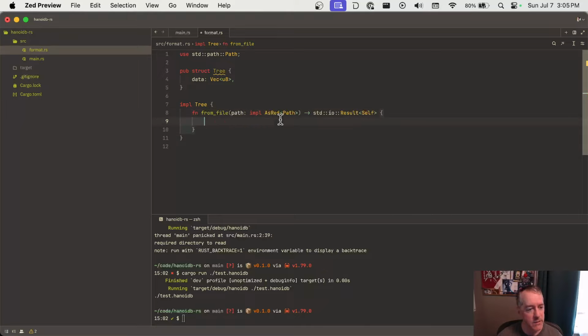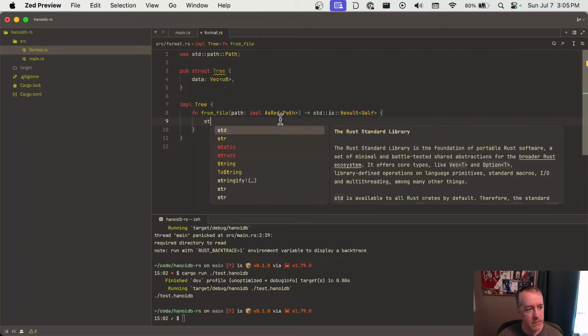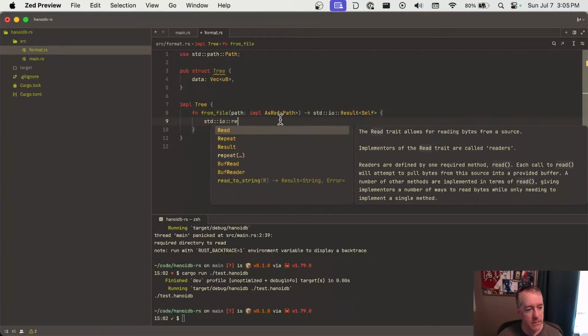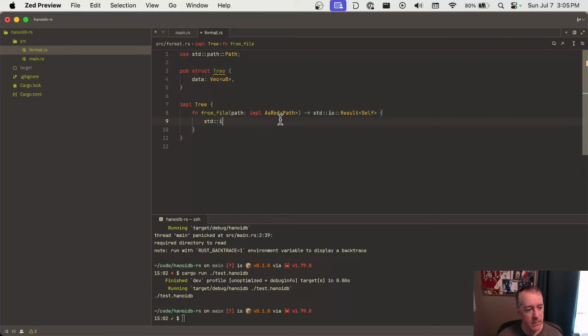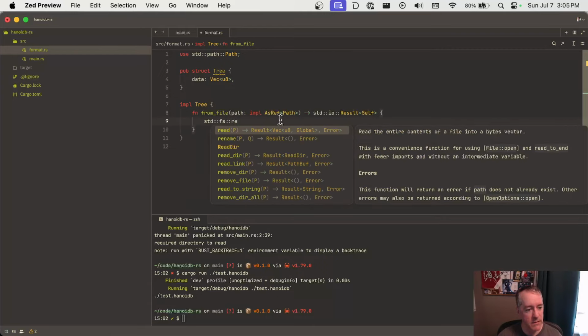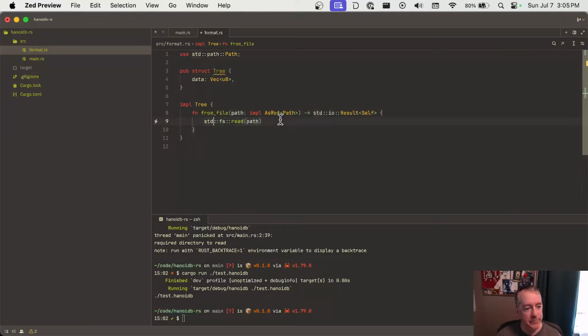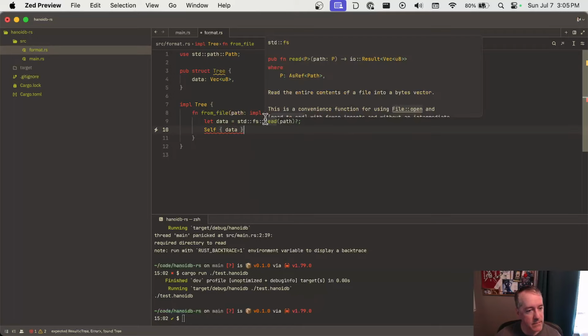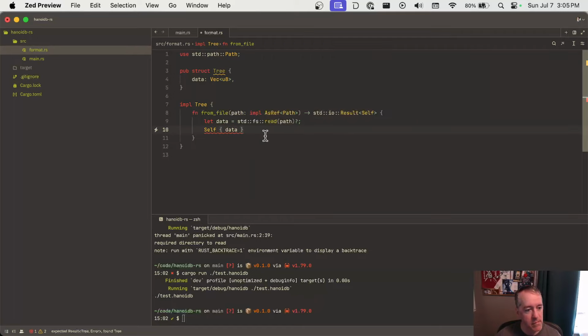And we should do, is it fs::read? Yeah. Say let data is read(path), and then we'll say self data. Okay, so really dumb. And this should be okay. And this is pub.